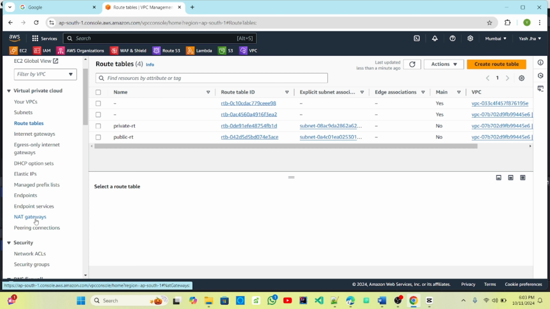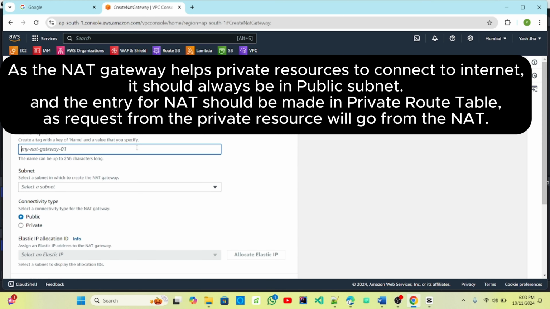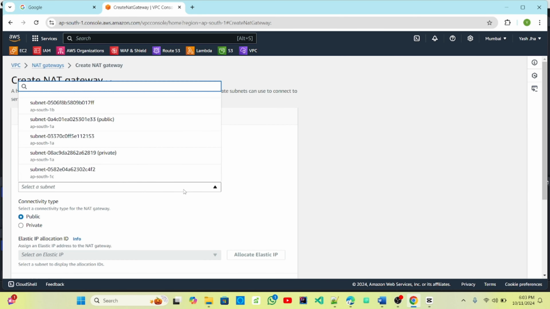Let's create the NAT gateways. Click on create NAT gateway. Provide the name. I will provide it as NAT. Now, in which subnet do you want the NAT gateway to get created? As I have said, NAT gateway helps the private instances to connect to the internet. To connect to the internet, the NAT gateway should be placed in the public subnet because the public subnet will have the internet access. So select the public subnet.